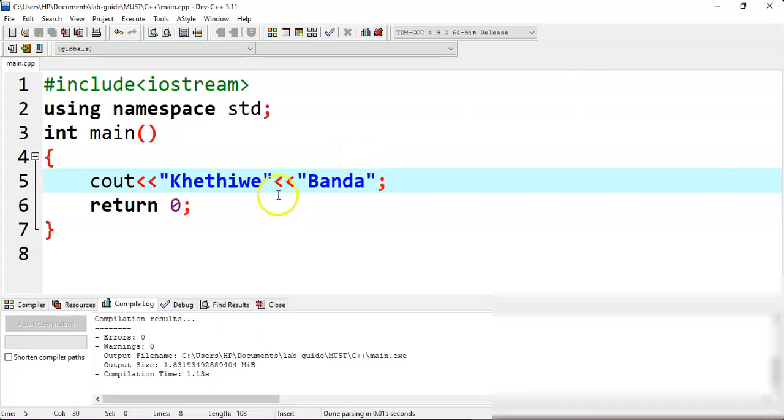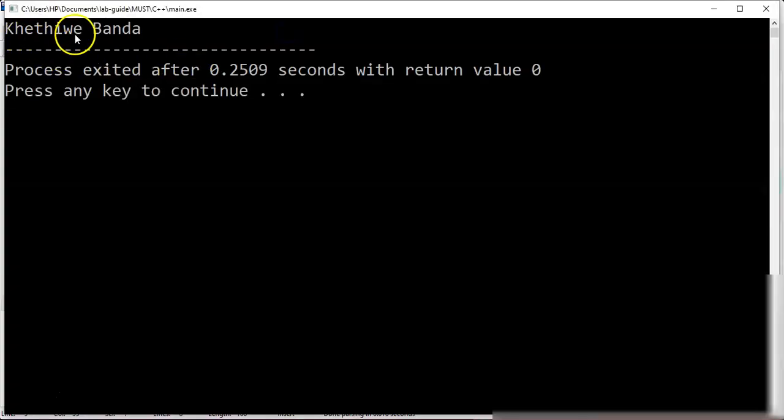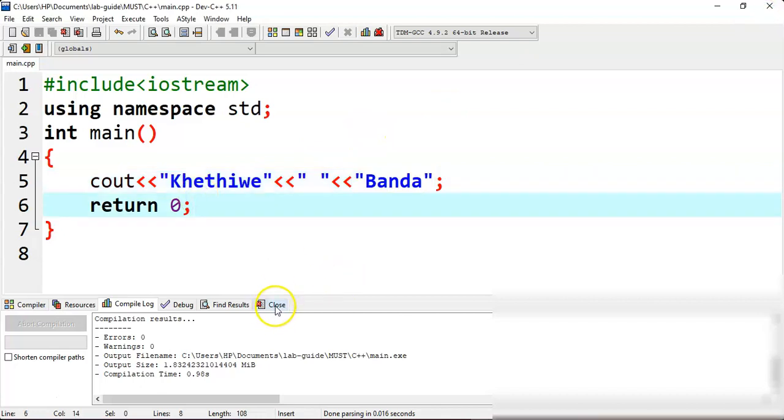We can include another one here. For example, we would say maybe a space there. Maybe like that. So we are saying Gateway, then we are leaving a space, and we are having bundle here. So we are joining 3 items here: Gateway, space, and bundle. So our output now will show all those 3 items in one line. If I run it, I'll get Gateway, space, bundle in one line. So that's how you can use the output statement.